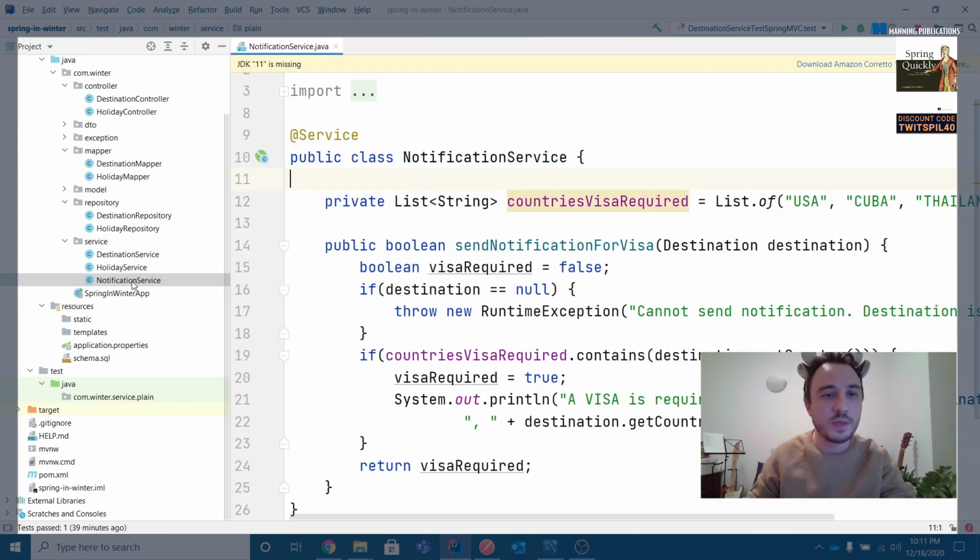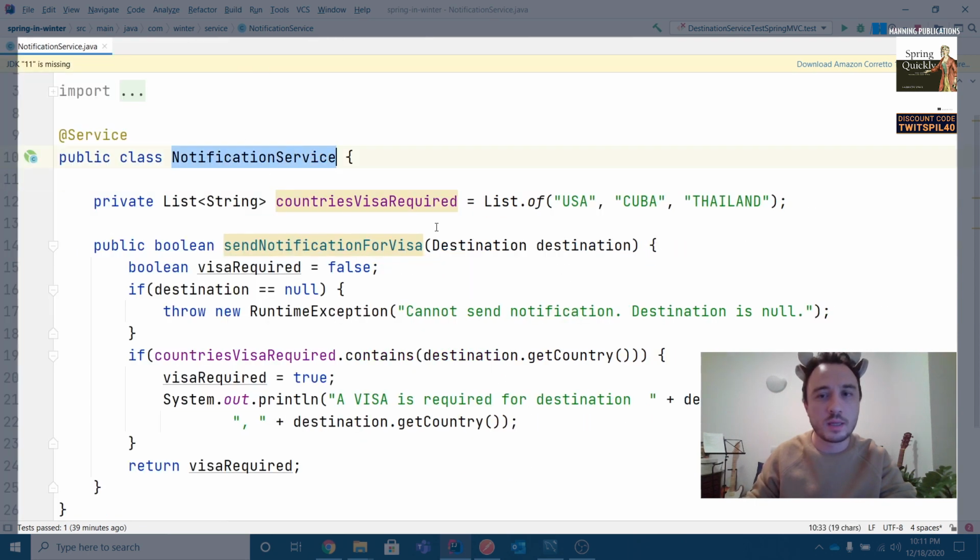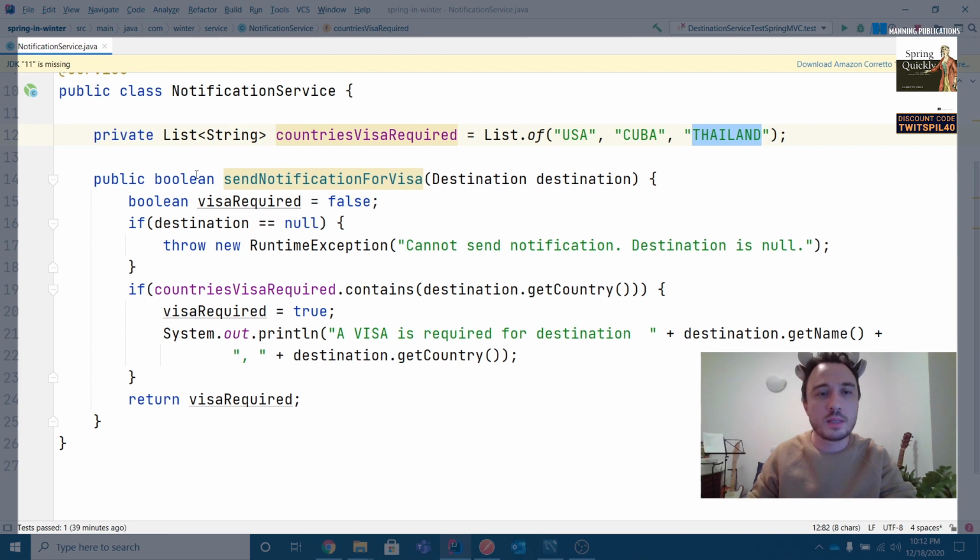We have a notification service, and this is a dummy service. You see, it doesn't have any dependencies. I have especially created it like this to have no dependencies. You can just imagine, of course, in a real world scenario, this notification service would be an object that's sending a notification to the user when they require a visa for a specific destination they want to go. So you see, it's only a method here returning a true or a false.